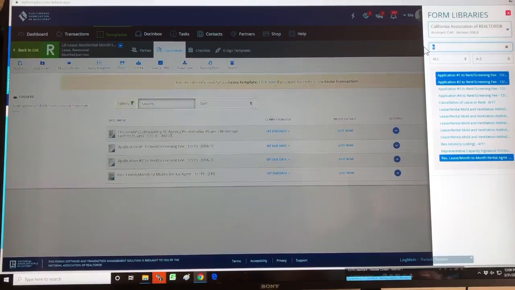Now the residential month-to-month already includes the tenant flood hazard disclosure form and the bed bug disclosure form. All the lease forms are supposed to come from the listing side. So if you have to provide it to them, we're just going to add it to our template just in case you have to get to that point.